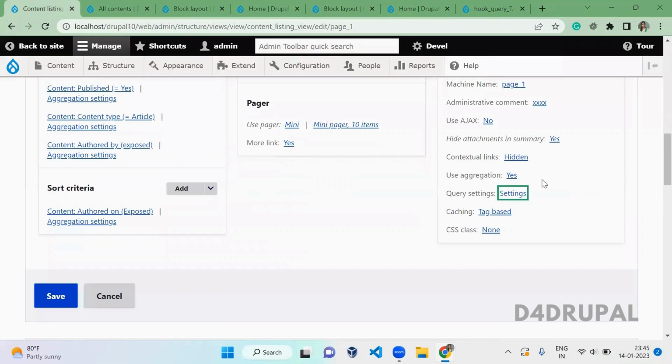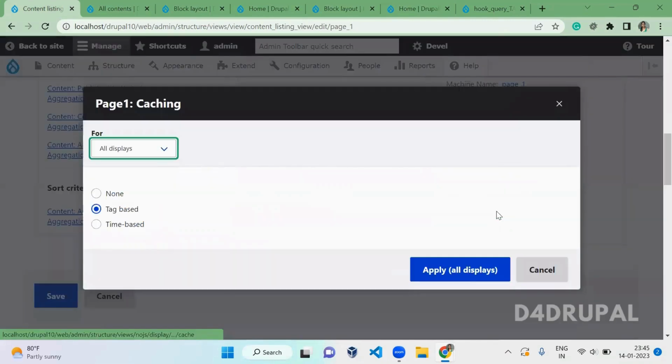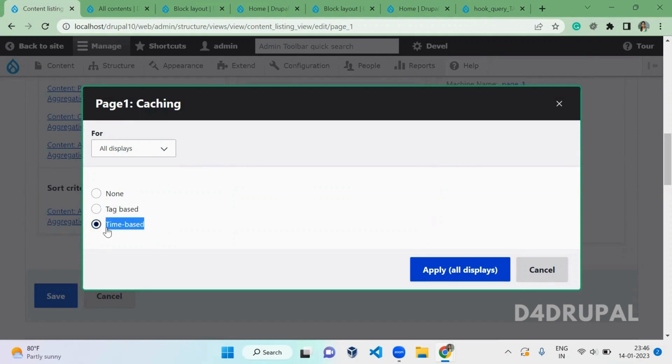And next one is caching: tag based caching, time based caching, or none. None means caching will not be applicable for this. Tag based means, based on the node ID, the view's cache will be invalidated and it will be reconstructed. Time based means the cache will be invalidated after some particular amount of time.